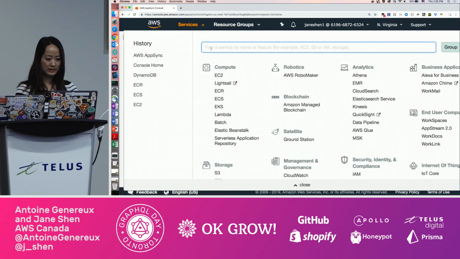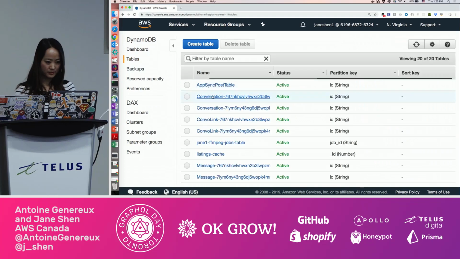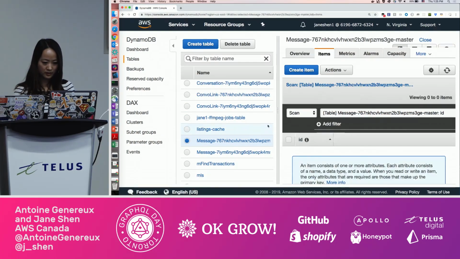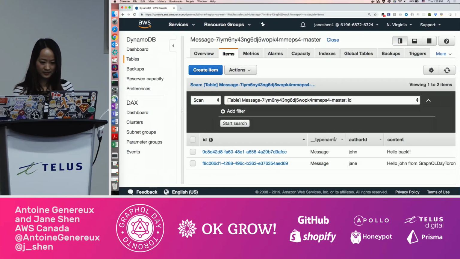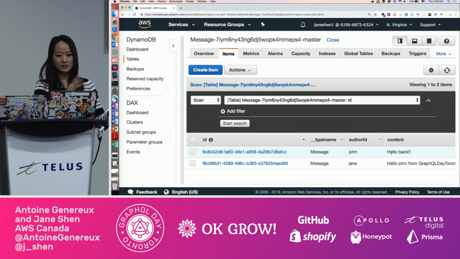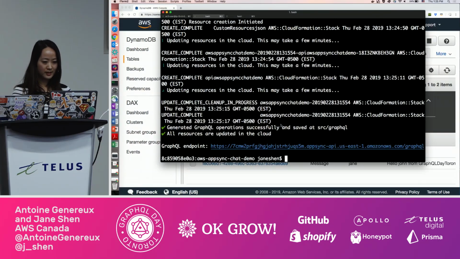And then if we look at the DynamoDB table, sorry, my DB table is pretty messy. I have a ton of tables. If you look at messages, oh, not this one. Got 2 of them. So there are 2 messages I just sent. Say, hello, John from GraphQL Day, Toronto. And then John says hello back. So everything has already been persisted in the back. It's there. The application's working through the socket level.